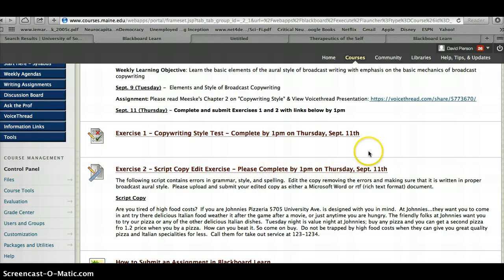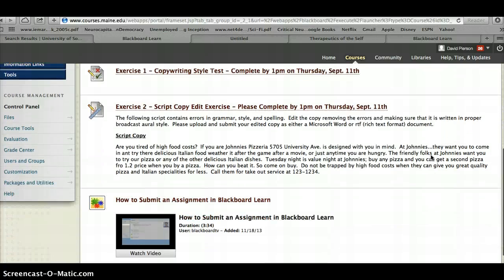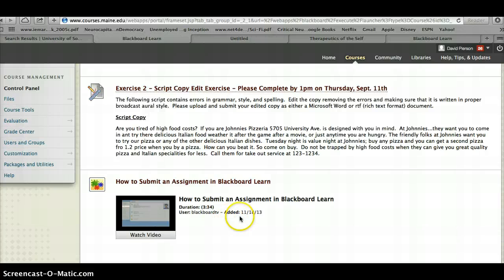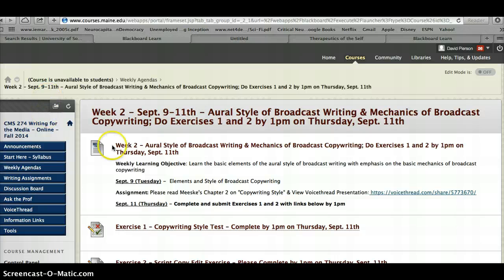And these are the due dates. I try to stay pretty consistent throughout the semester on due dates for exercises, so you kind of get used to that. I've also provided some video links on how to submit an assignment, also how to take a test. Well, I'm sorry, you don't really need to take a test in this course, but just to provide you with some tutorials to help you through. Okay.